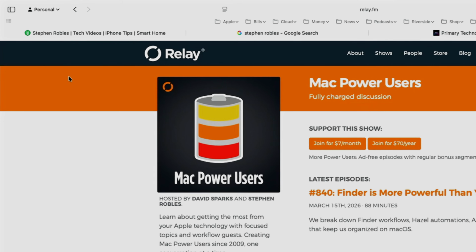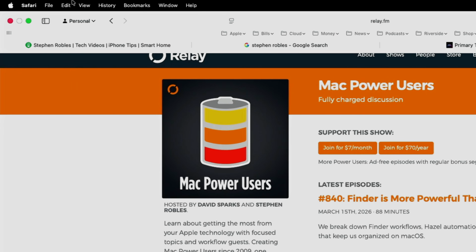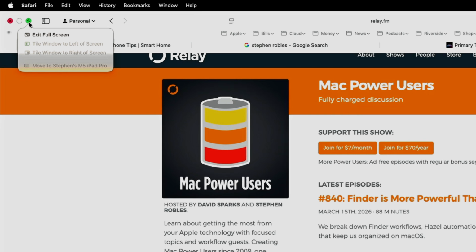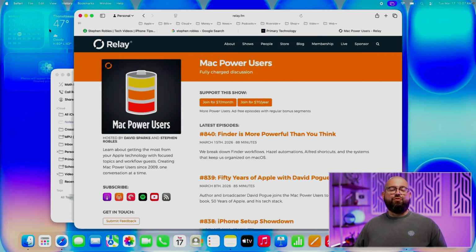To do that, I'm going to move my mouse to the very top of the screen, and you'll see our menu bar now reappears. Once it's reappeared, I now have access to that green and red button, and if I click that green button again, it will take that app out of full screen mode, back into windowed mode, and I'm back where I want to be.